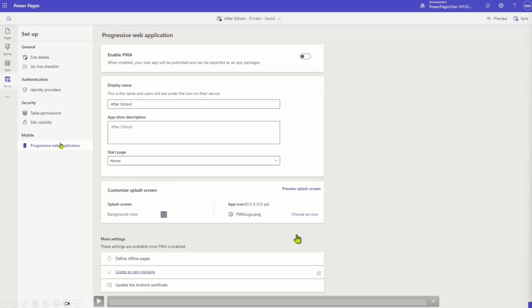Right here, we have the ability to create progressive web applications from the site. And so you might say, what's a progressive web application? Well, if you've actually used Twitter, Uber, Flipkart, and so on and so forth, you've probably used a progressive web application. It's a website that's hosted as an app.